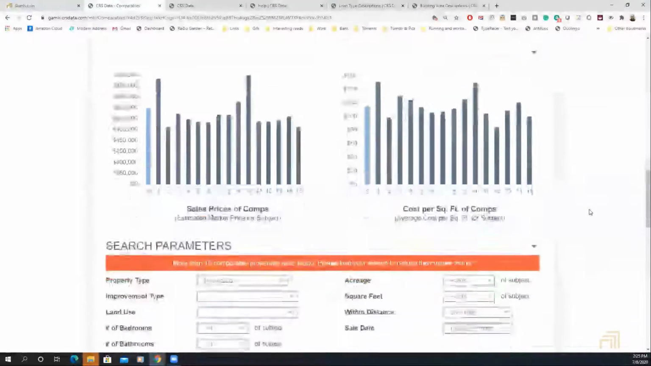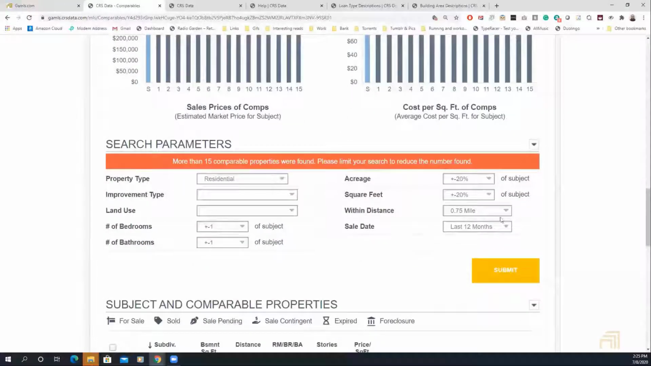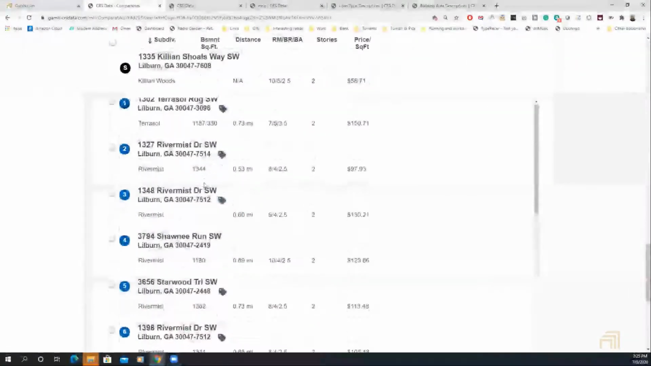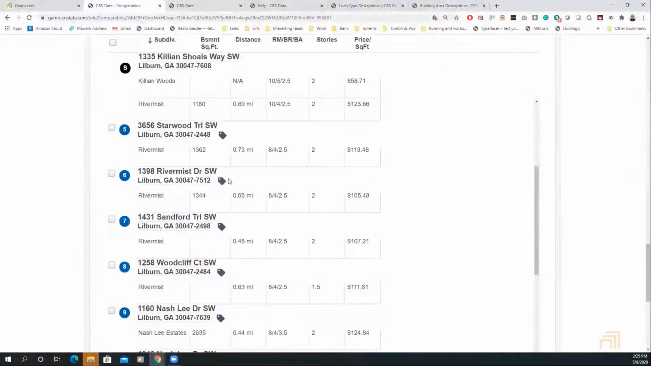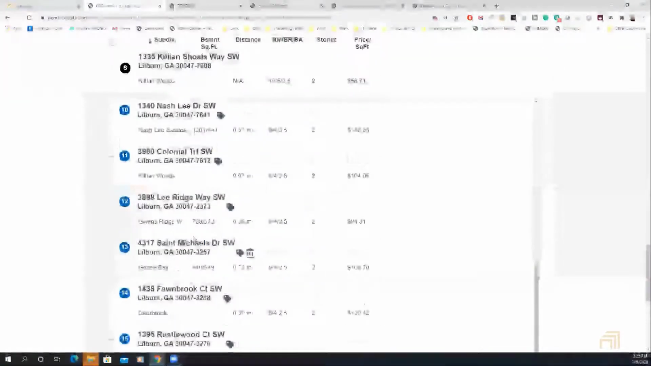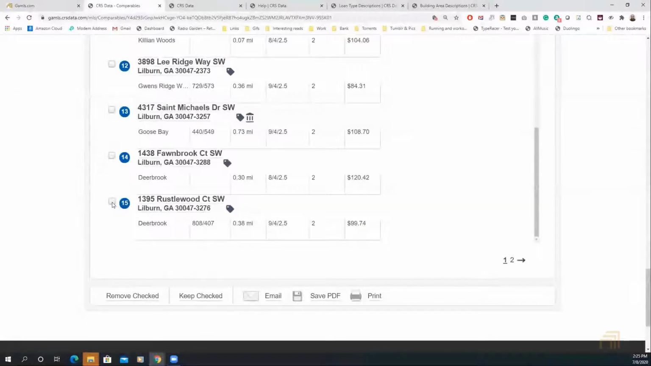As we scroll down here, there's a place for you to go in and enter in your search parameters. Keep in mind, you will have a full list of all of the possible comps that are located nearby at the bottom of the screen. You can add or remove those by simply checking them and choosing to remove checked or keeping the checked ones there.